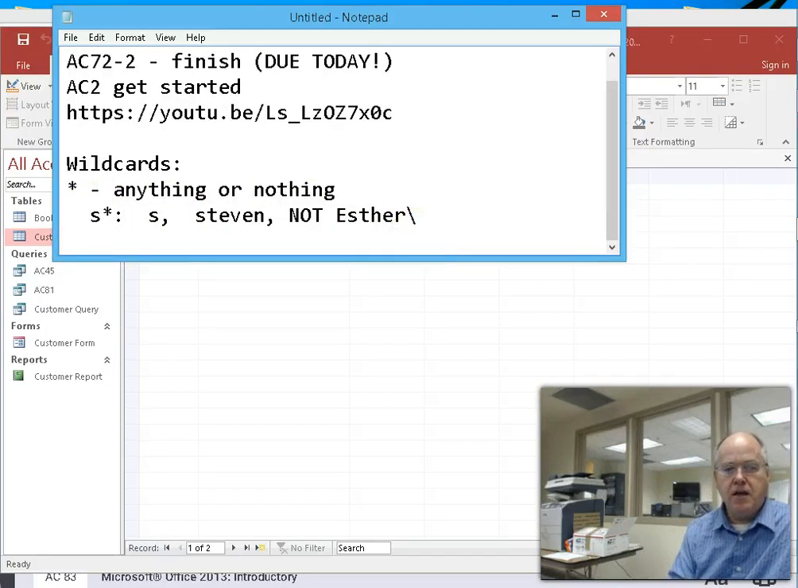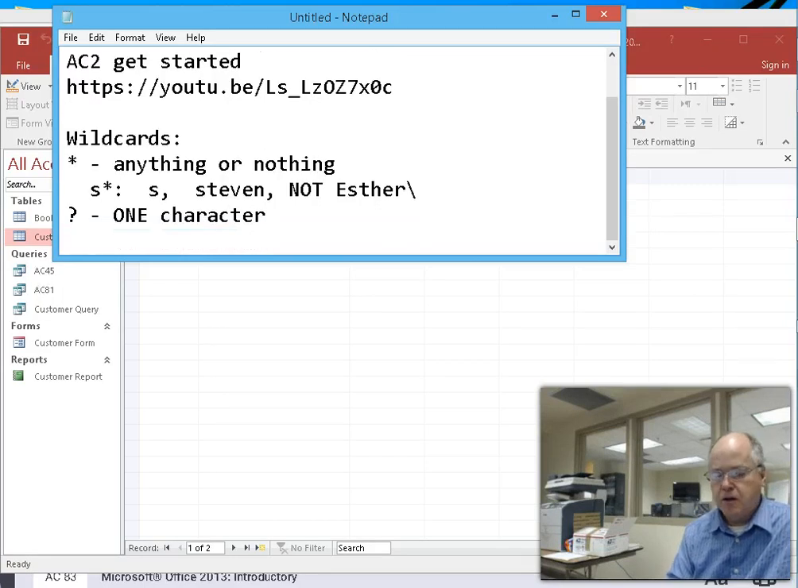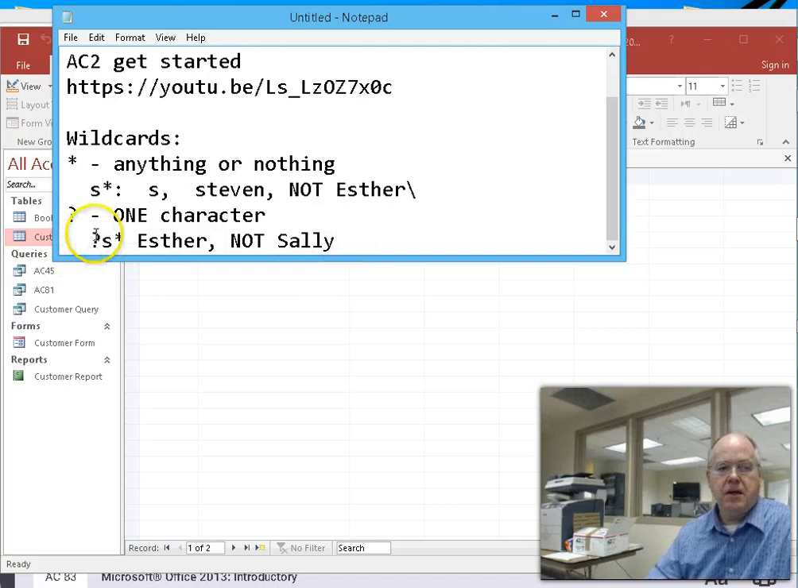Another wildcard is the question mark. It has to match one character. And so if I did something like question mark S star, that would match anything that had the second letter as S. So it would match Esther. Would it match Sally? Nope, because the question mark means there has to be a character there.